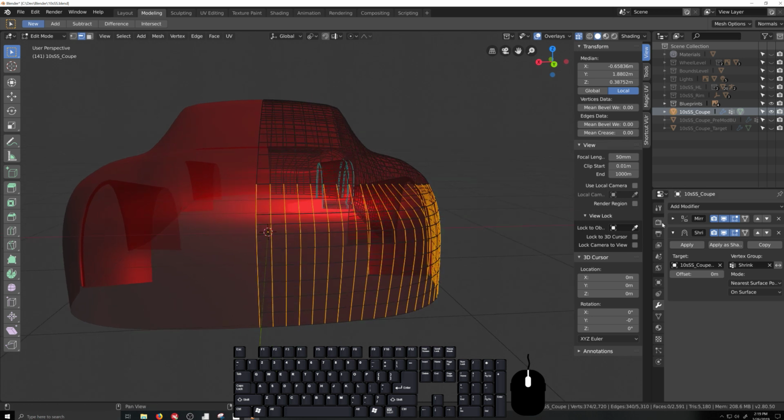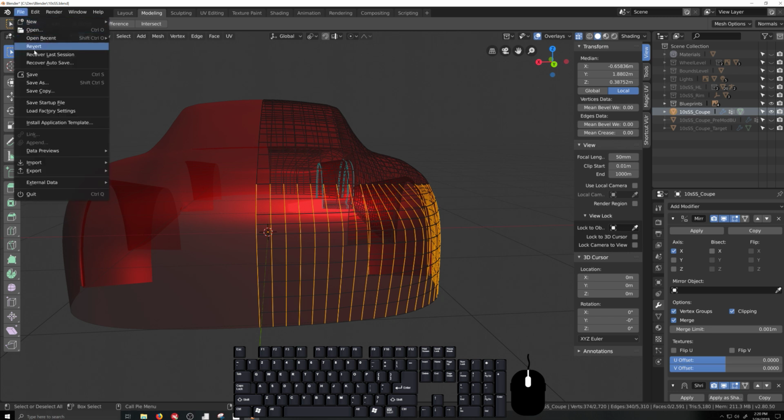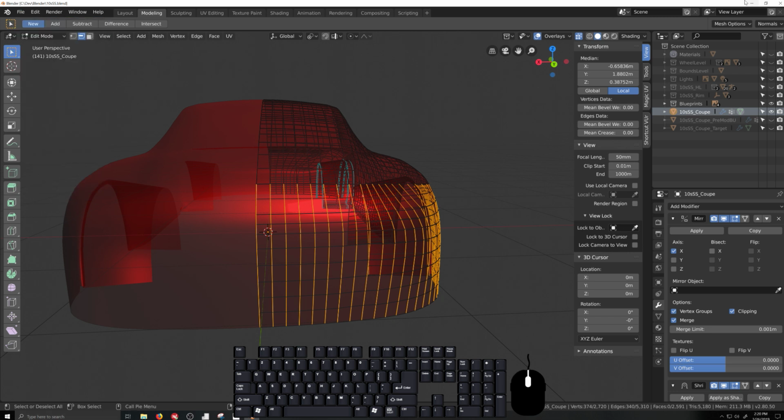Must be a, maybe I go to the mirror. Man, I've got some serious lag going on my computer right now. Come on. Turn clipping off. Oh man, this is almost unusable. What's going on? Alright, let's save. Let me close out Blender and relaunch it. I don't know what's going on.